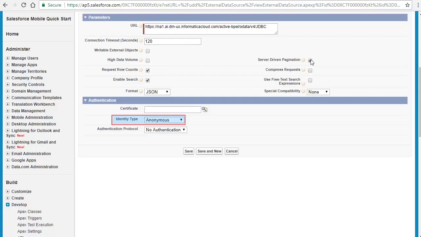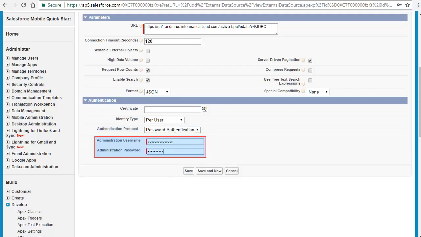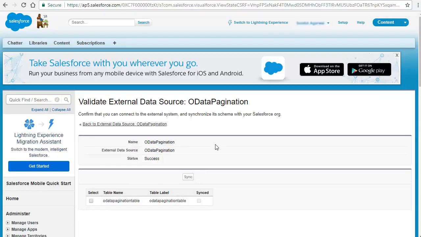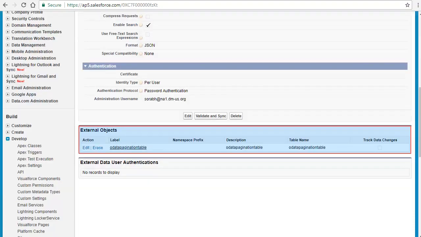Under the Authentication section, select Per User from the Identity Type drop-down list. Select Password Authentication from the Authentication Protocol drop-down list. Enter the administration username and password. Note that these are your Informatica Cloud account credentials, and not the Salesforce account details. Click Save to save your changes. Click Validate and Sync. Select the table, and click Sync. Notice that the table now appears in the External Object section.